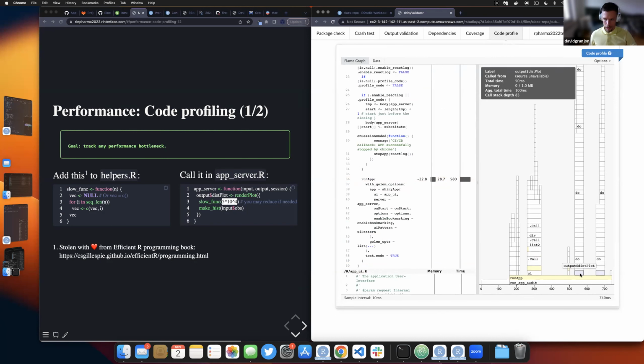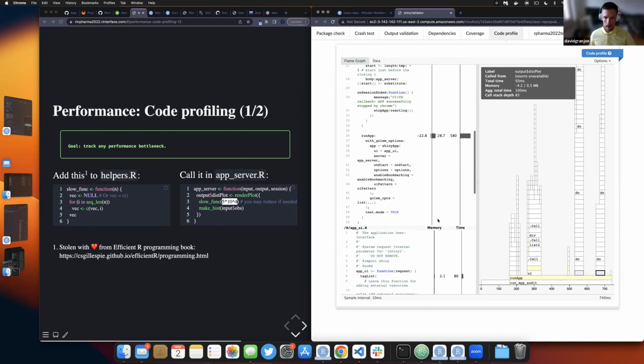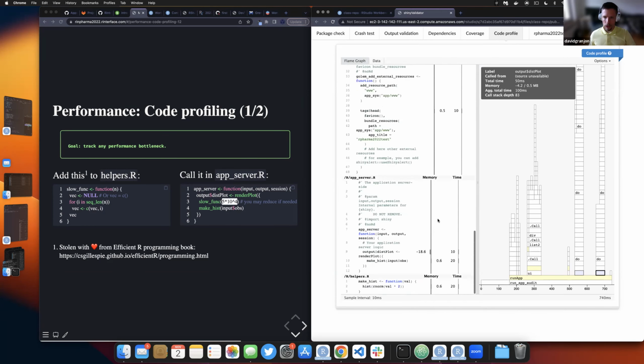You get the time on the x-axis and then the call stack on the y-axis. And you see here, for instance, how much time the plot was shown. It was shown twice: the first time when you open the app and the second time when we change the slider. It's fast, and there is no reason why the application is laggy on production.